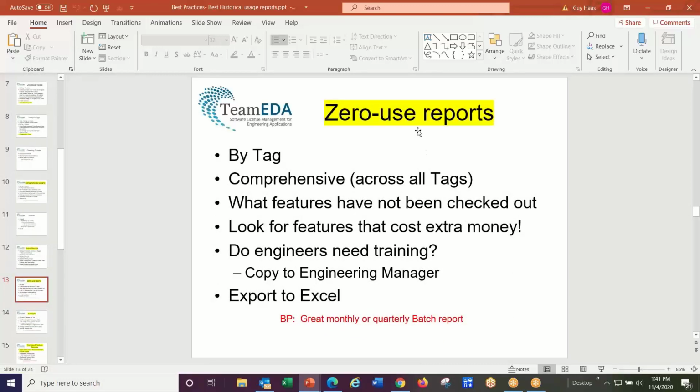So the next report I want to talk about is zero use. We always seem to focus on what's being used and how they're using it, which is important. But it's also important to know what's not being used, and that's a zero use report. Reports are available by a tag, or it's comprehensive across all tags. Basically, it's showing you what features have not been checked out in a given time period.